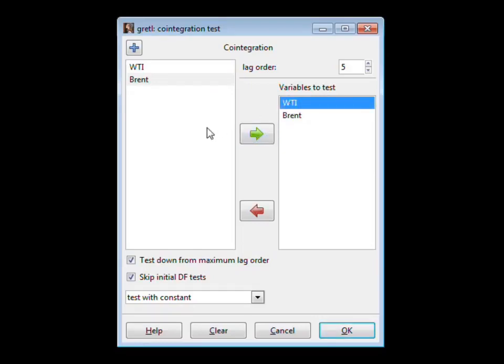Now, input information for the ADF unit root test. This is the same as the lag length in steps 1 and 2, so enter the value 8. Next, we want to check the box Test Down from maximum lag order. We will also check the last box because we have already performed the ADF tests. Now we are ready to click OK and the output will open in a new window.